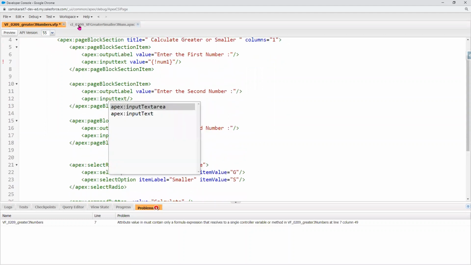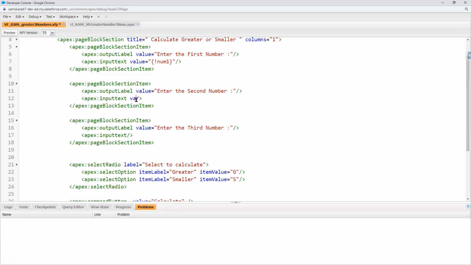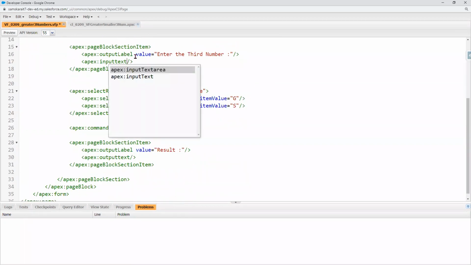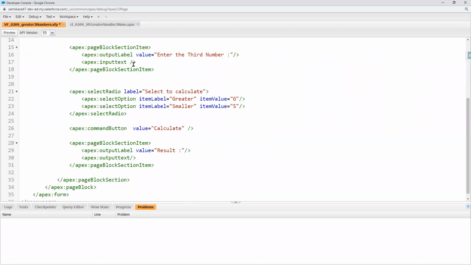For the second number, we have a num2, value equal to curly braces, exclamation num2. And the third one, we are going to store it into the num3, value equal to curly braces, exclamation num3. Now all the values are set.